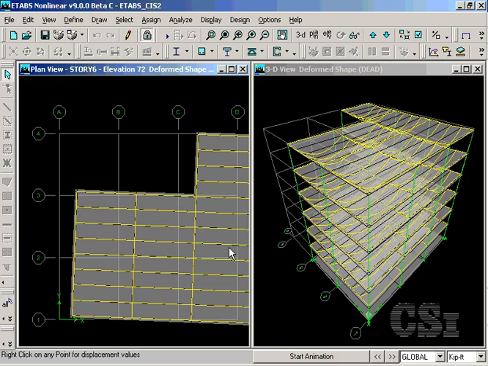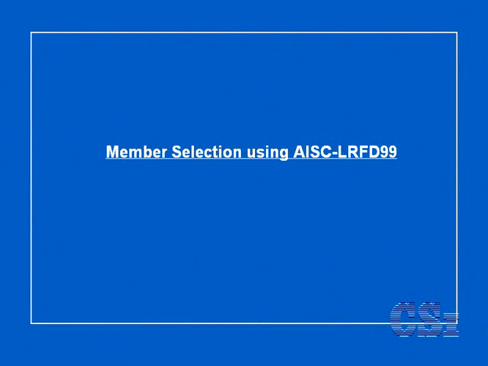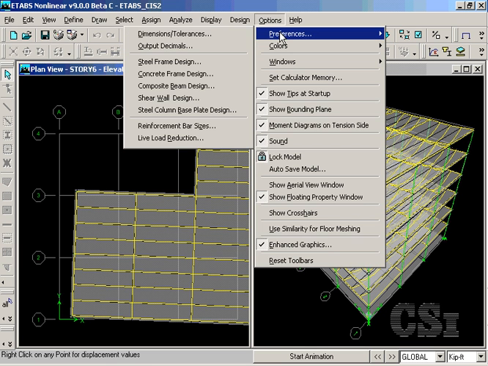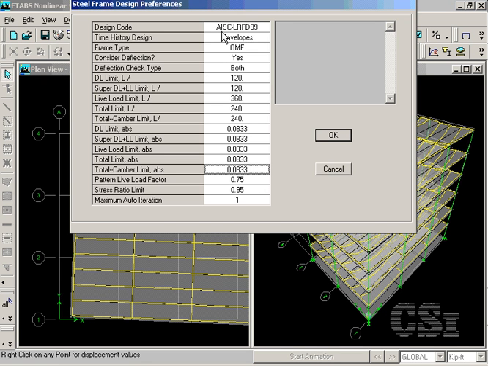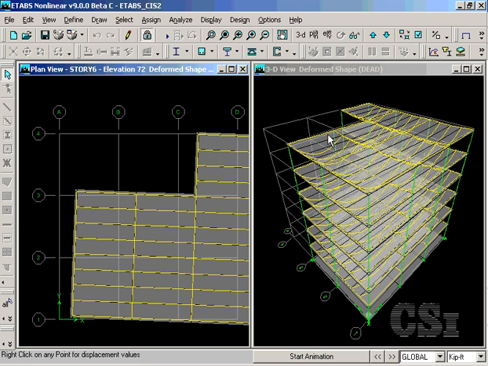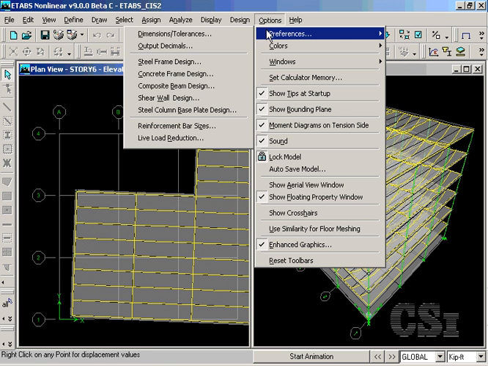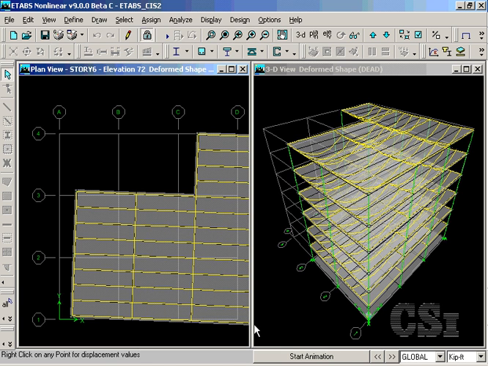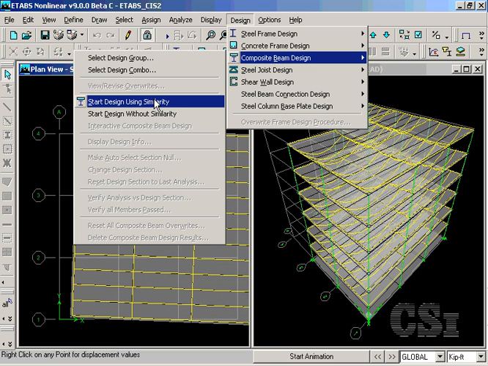Now let's go to Design. The first thing we need to do for design is to set the design code preference. And here, for both the steel frame design and for composite beam design, we will use the AISC LRFD 99 code. Now we can start the design of the composite beams by simply clicking on the Start Design using Similarity command.